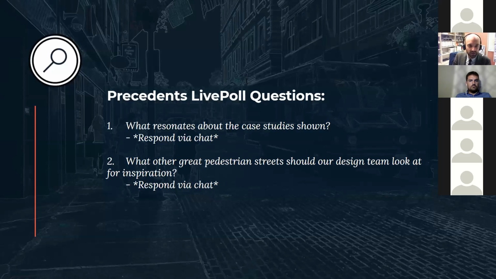So our live poll question for our precedents section, and both of these are actually open-ended, so we'll give you a minute or two to respond to these. What resonates about the case studies shown? Are there things that you particularly liked in the images that you saw in specific cities? Things you didn't like? Let us know. And if you know other great pedestrian streets around the world that you would really like us to look at for inspiration, let us know about that too.